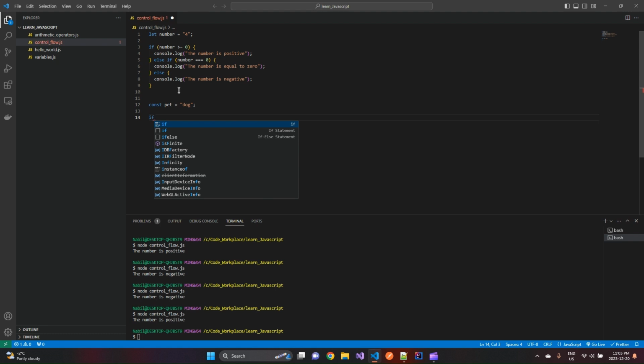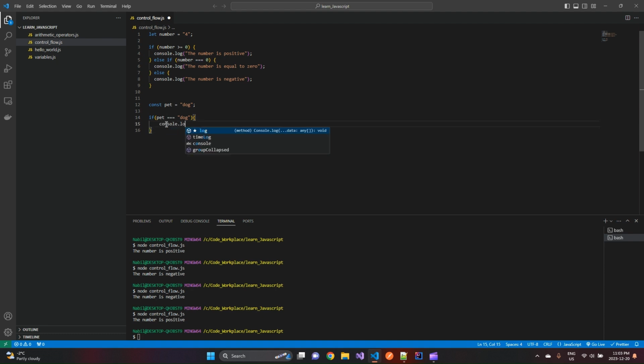Okay, if pet equals dog, and for my recommendation, it's always with the triple equal. It's better. Okay, console.log I own dog.